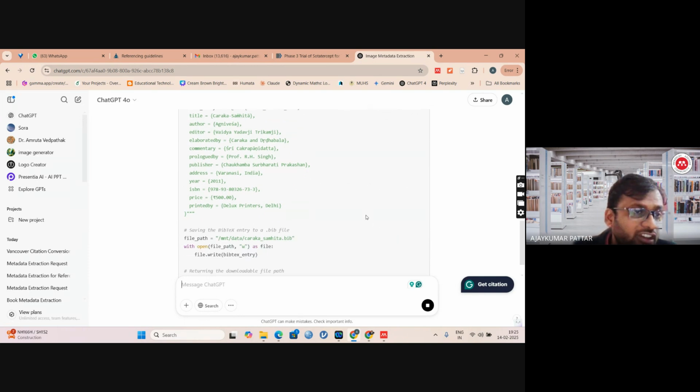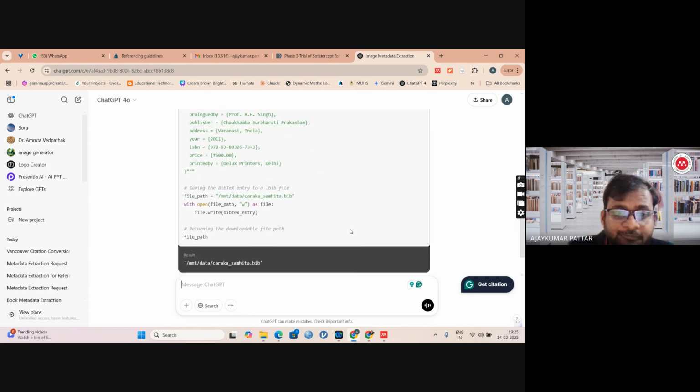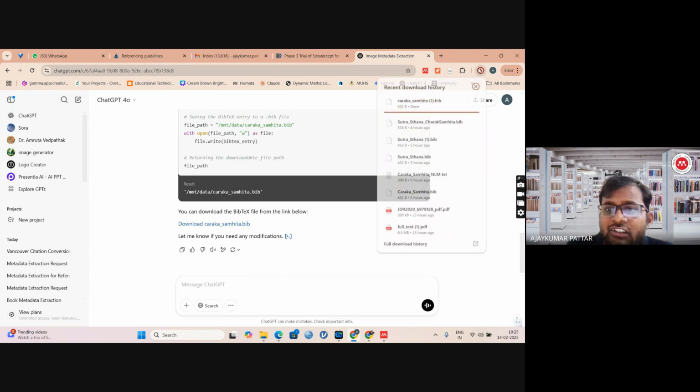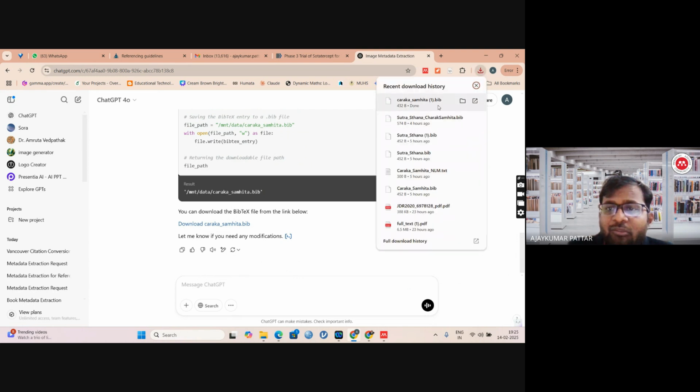The purpose of showing this particular thing is we have to create, by simple photographs, the reference and source, adding to the Mendeley, and also it is the purpose of demonstrating how to import the BibTeX file. Two purposes are served here. That's why I am showing this particular thing. So now it is showing to download Charaka Samhita bib. So now I am downloading this particular file. So it is downloaded here, Charaka Samhita 1 bib.